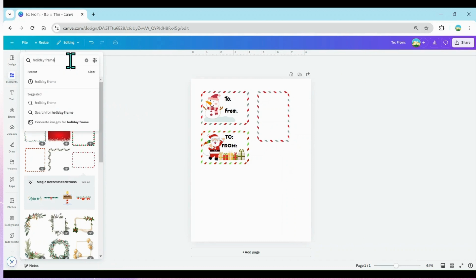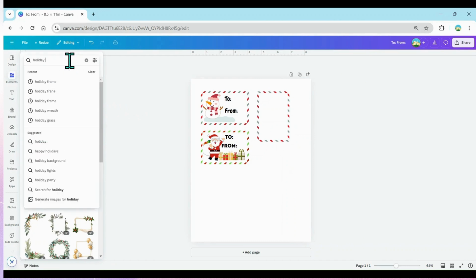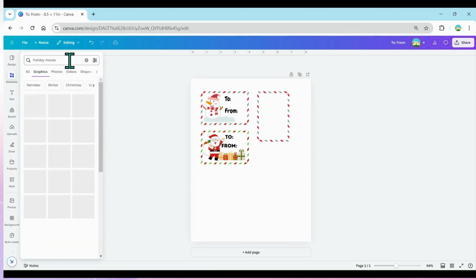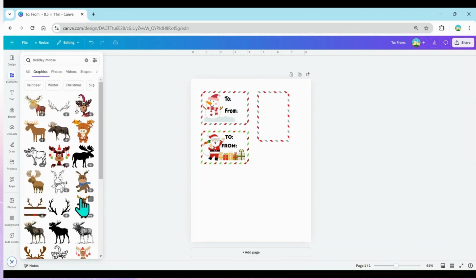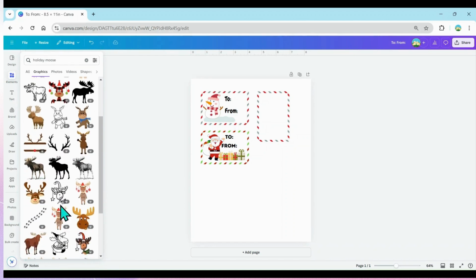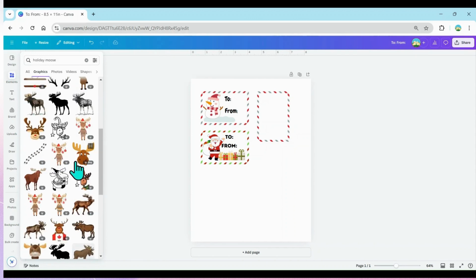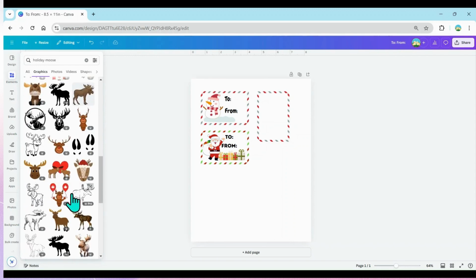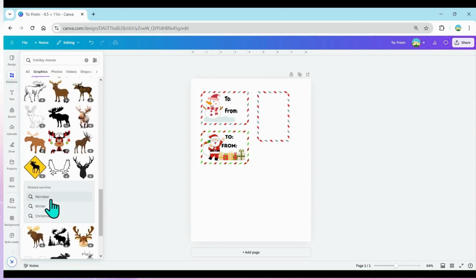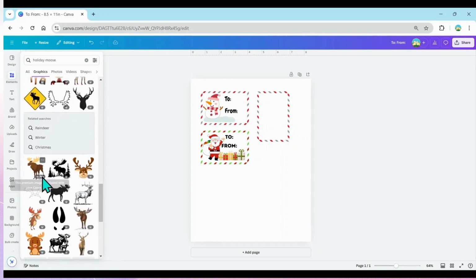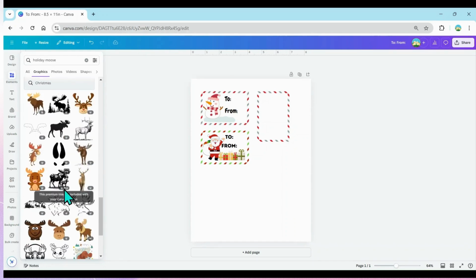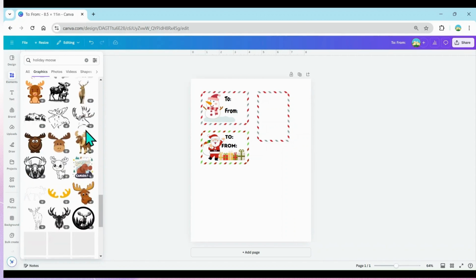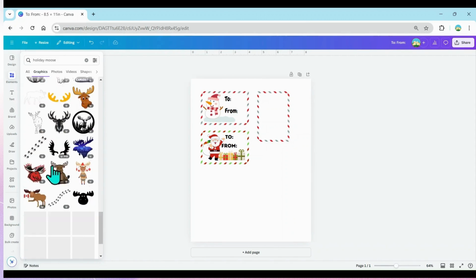I am going to go back to my elements, and this time I'm going to look for a holiday moose. Let's see if I can find a holiday moose. And I like this one, it's cute. I like that one. Let's see, we have more choices that are not part of the Canva Pro. That one is cute, the one that we saw. We seem to have not too many, but it's okay. We have this one too.